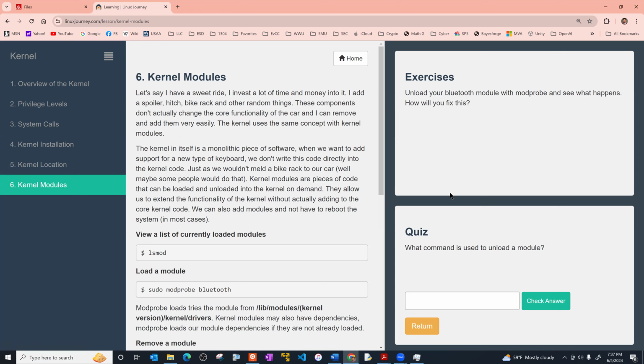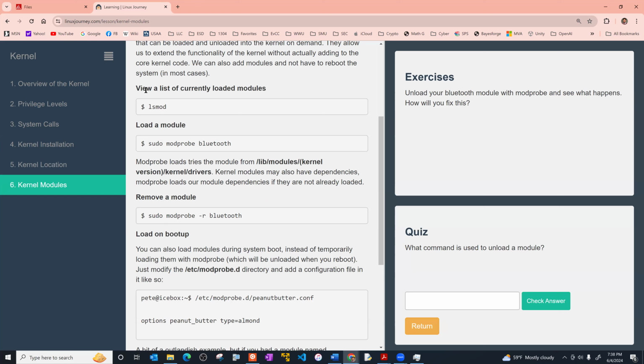And then it says kernel modules are pieces of code that can be loaded and unloaded into the kernel on demand. They allow us to extend the functionality of the kernel without actually adding to the core kernel code. So we can also add modules and not have to reboot the system. If you type lsmod, this will list the current modules on your kernel.